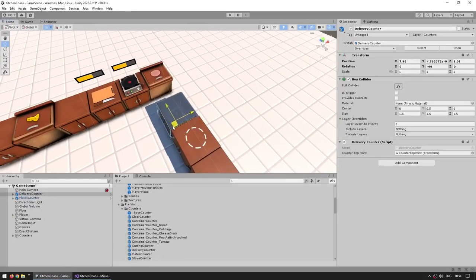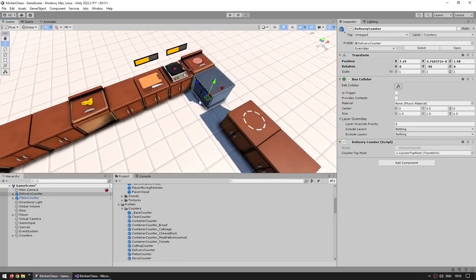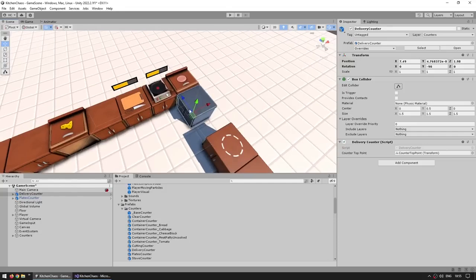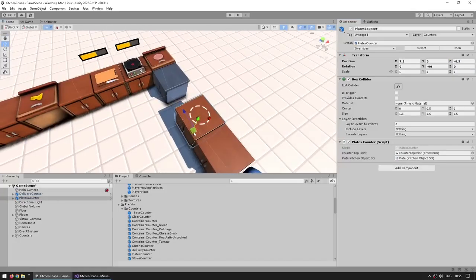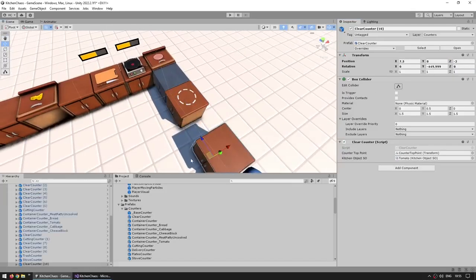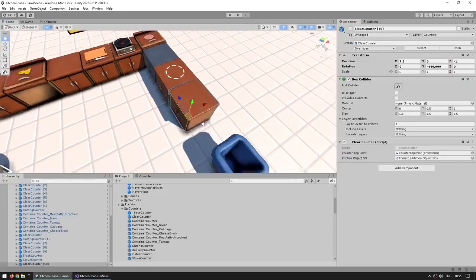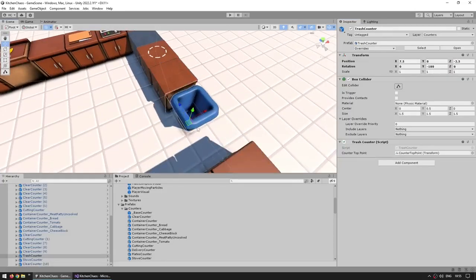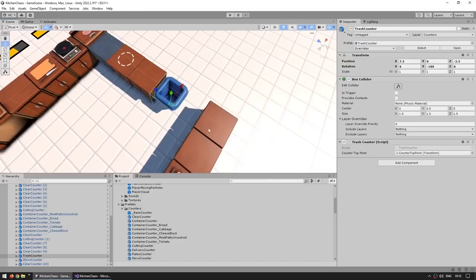Put it like this. Let's also just quickly reposition all of our counters, since we already have all of the types that we're going to use. So on delivery counter, let's put it over here on this corner. So X 7.5, 0, and Z of 2. Then next to it, let's put the plates counter. So over there, okay. Then next to it, let's put a clear counter. After that, let's put the trash counter. And then let's also put another empty one there.